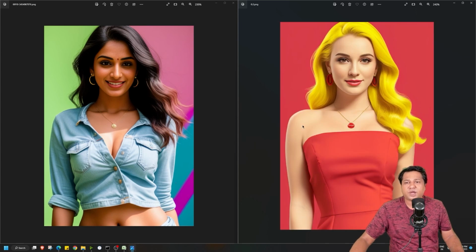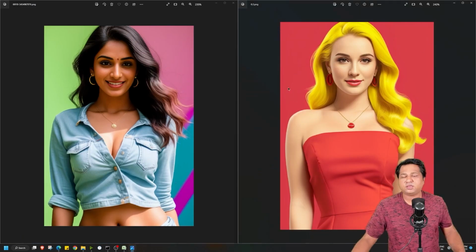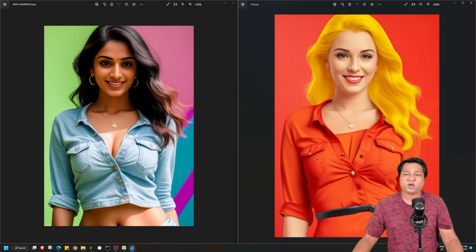This is the image that was generated at 0.2. I like this image the best because it matches with the prompt that I had entered. My prompt was style of Alibi Alicio, who is an artist, pop art yellow background, photorealistic, wearing a red colored lounge dress. And in this, the background does not match, but the outfit of the subject of our image matches perfectly with the prompt I had entered. This is the image that was generated at 0.7, and the dress of the subject of the input image has very much influence on the dress of the subject of our final image.